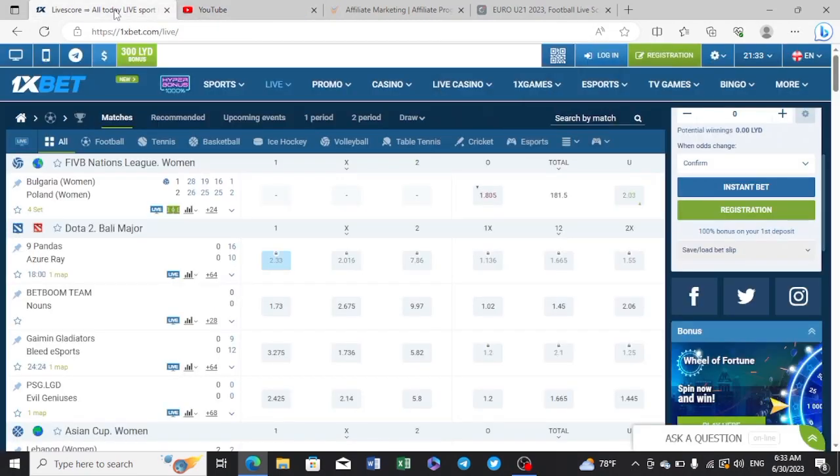So today, if you have been having problems with how to load booking codes on OneXBet, when you get booking codes from Agility Digest on Telegram, you don't know how to enter it on OneXBet, either on your laptop or your desktop. So today I'm going to show you that.